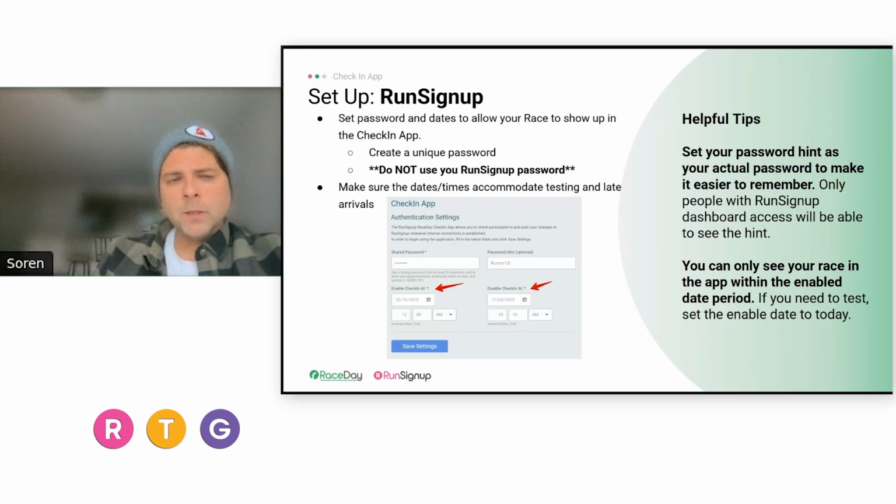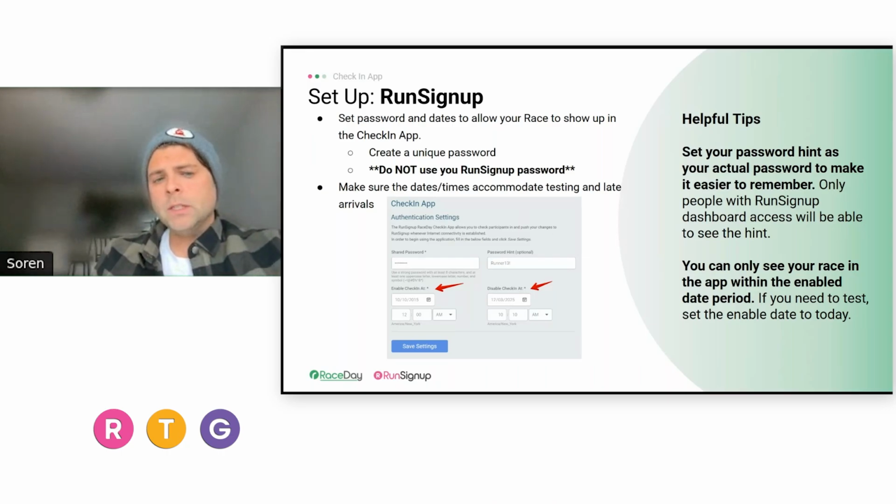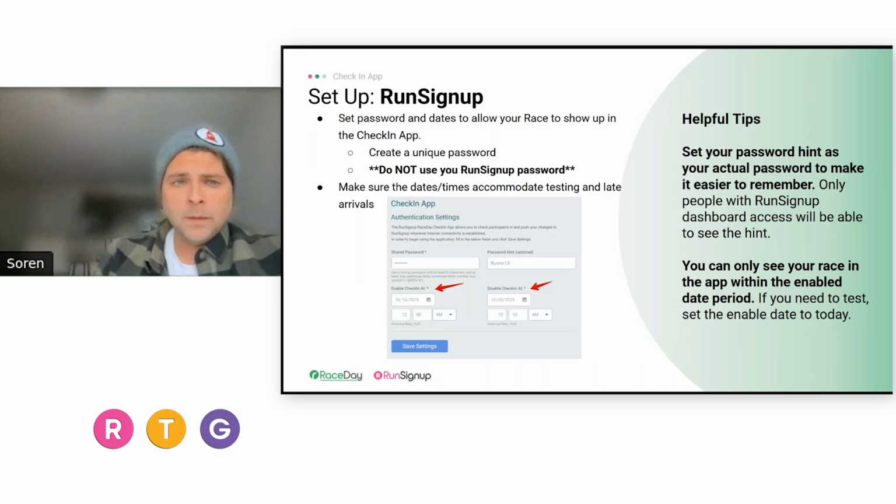The other thing that you need to set up is the date and time range for which check-in will be available for your race. Best practice for this: make sure that you're enabling check-in before you're trying to start testing, and don't disable it until at least 30 minutes after the start of your race. Remember that you want to make sure that you're able to accommodate people who are showing up late to the line without having to tie yourselves in knots to get them checked into the system.